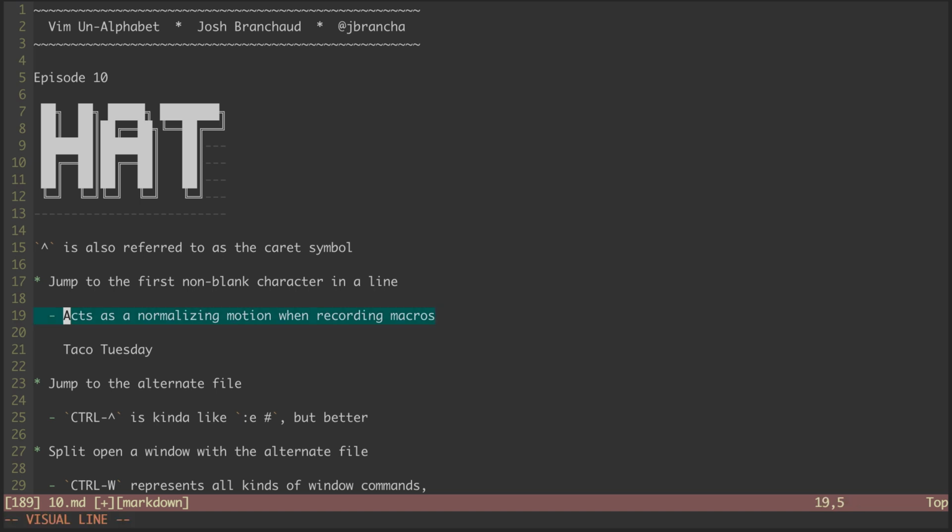Beyond one-off uses, where you want to jump past some indentation, I can imagine using hat in this way as a normalizing motion when recording macros. If you're recording a macro to be replayed over a bunch of different lines that need to skip past varying levels of indentation, the hat character would be a great way to do that. The idea here is similar to how zero is often used in macros to make sure the cursor is at the beginning of the line.